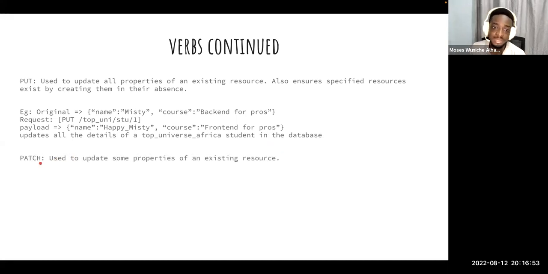Then we move to the patch. So the patch operation is basically the same operation, or the same verb, as the put. The only slight variation comes in with the patch: you want to update a specific parameter of the resource you are targeting.